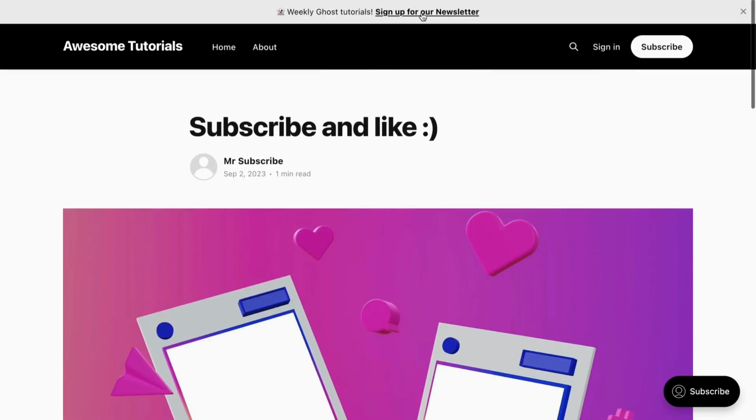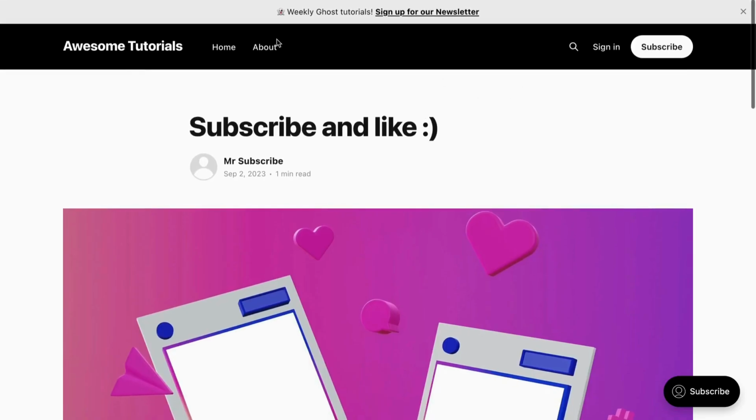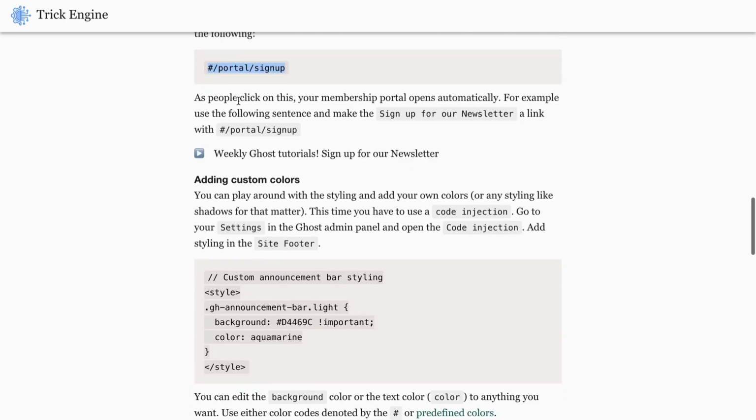So I reload it, and now if I click it, I can sign up as a new member to your newsletter or become a member of your membership business. So that is a great way to highlight and drive engagement and click-through rate for your membership.